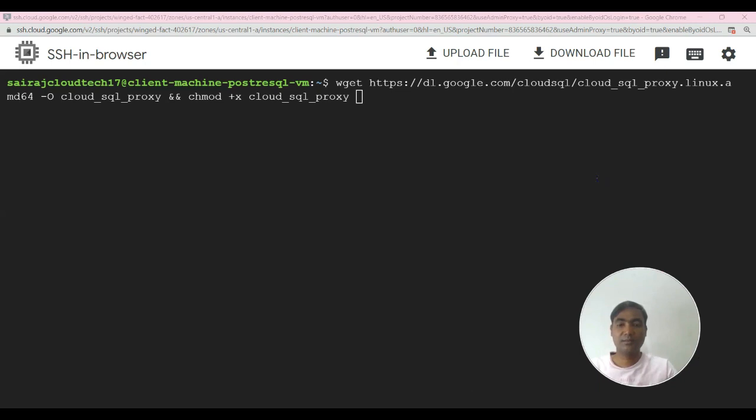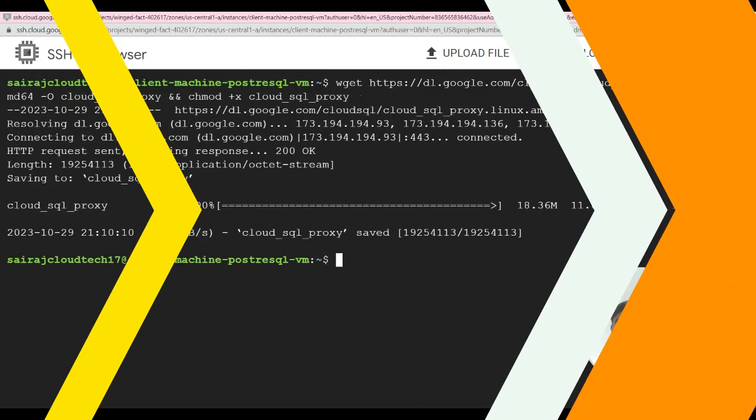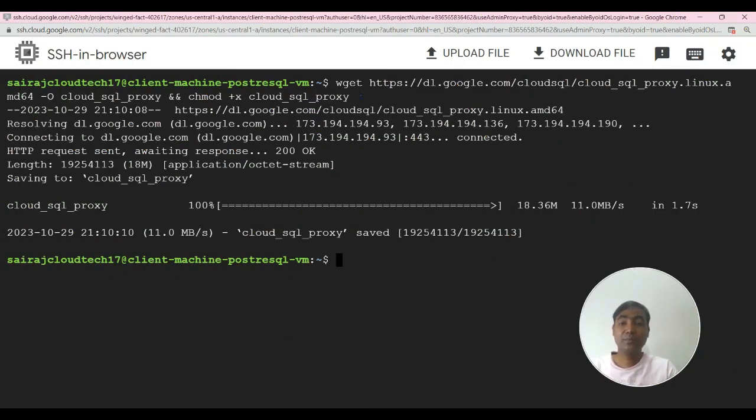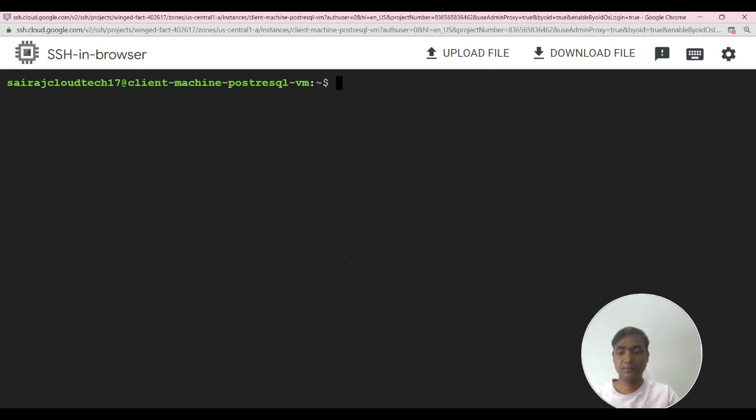Now guys, you can download the Cloud SQL proxy here, then press enter. Guys, I will explain in more detail about the Cloud SQL proxy in our upcoming session so that you can easily understand it. But here guys, we can connect to the PostgreSQL database from the new Linux server. First of all, we download the Cloud SQL proxy here. Now guys, press Ctrl L.